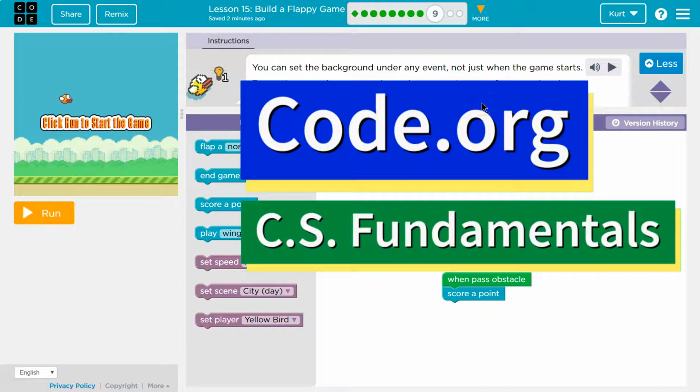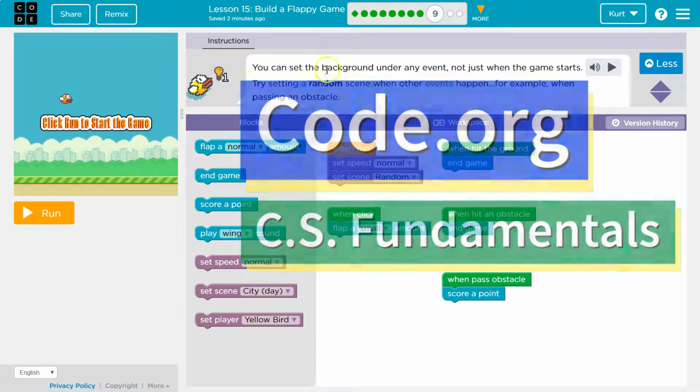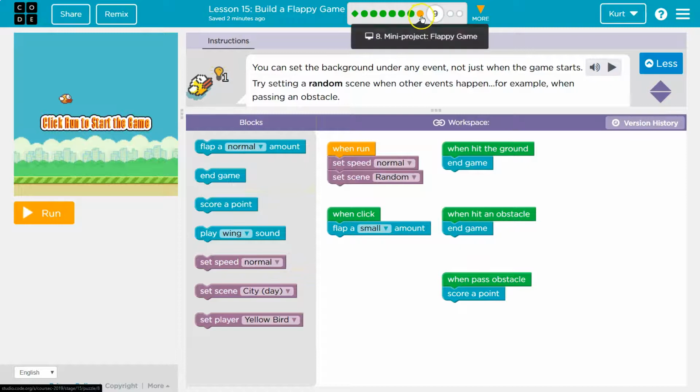This is code.org. Let's see what we're working on. You can set a background under any event. Hey, we were checking that out last time. Not just when the game starts. Try the random scene when other events happen. For example, when passing an obstacle.